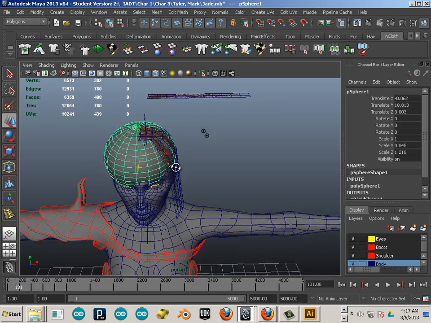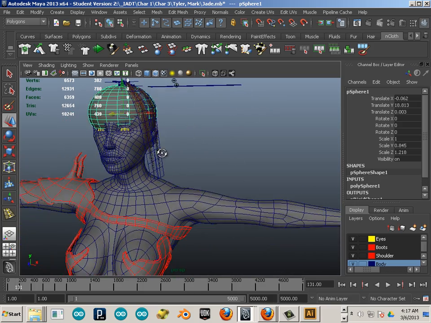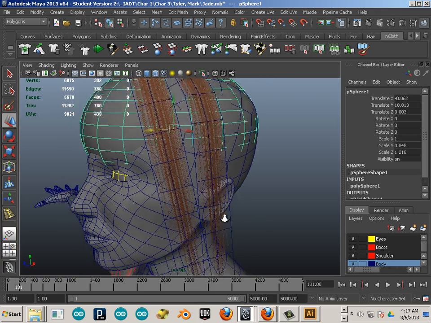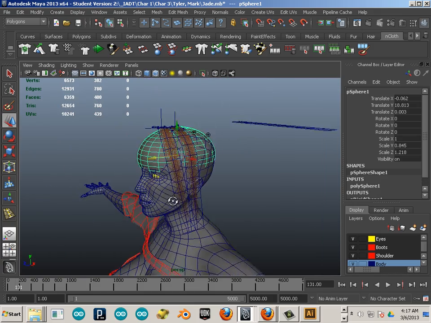Now we'll get into that part here in a little bit, but what I want to do is now show you the second variety of hair that you can make with this stuff in the next video.